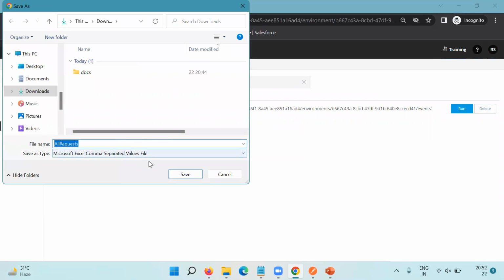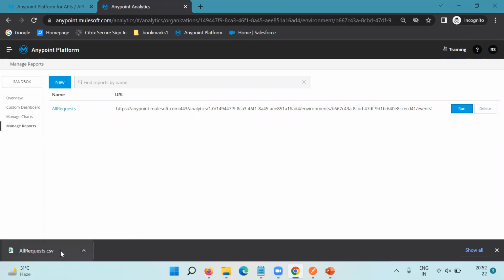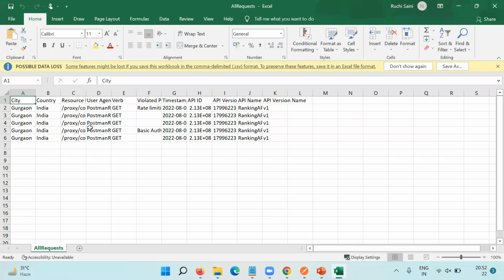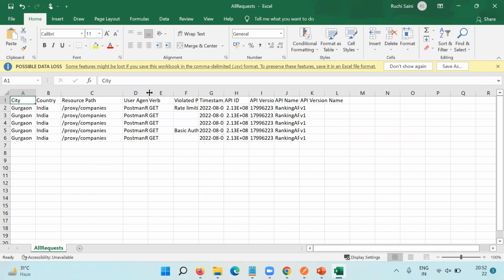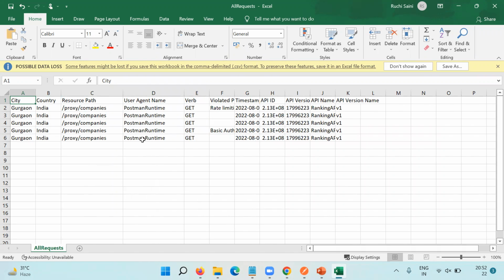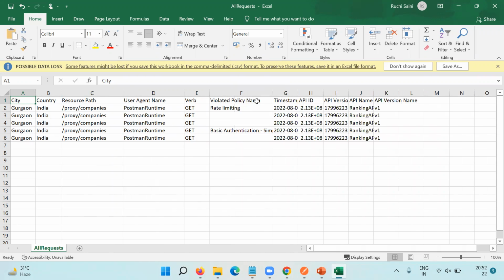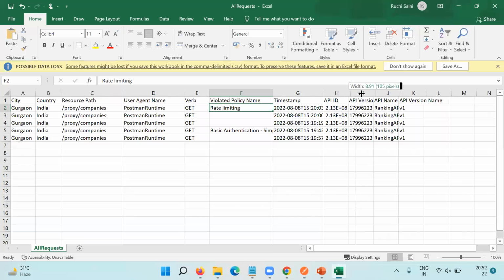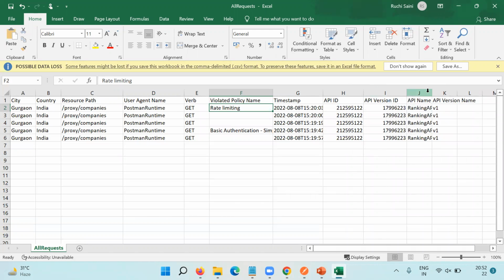So I have got this all request which is asking me for the download. So I'll click on save and it will get downloaded. Let me open the CSV file and you can see the details. So it is showing city, country, resource path, user agent from where the request has come, verb, violated policy name, okay, timestamp, API ID, API version, API name, and all this. Some of the fields we have not selected, but it takes it by default.